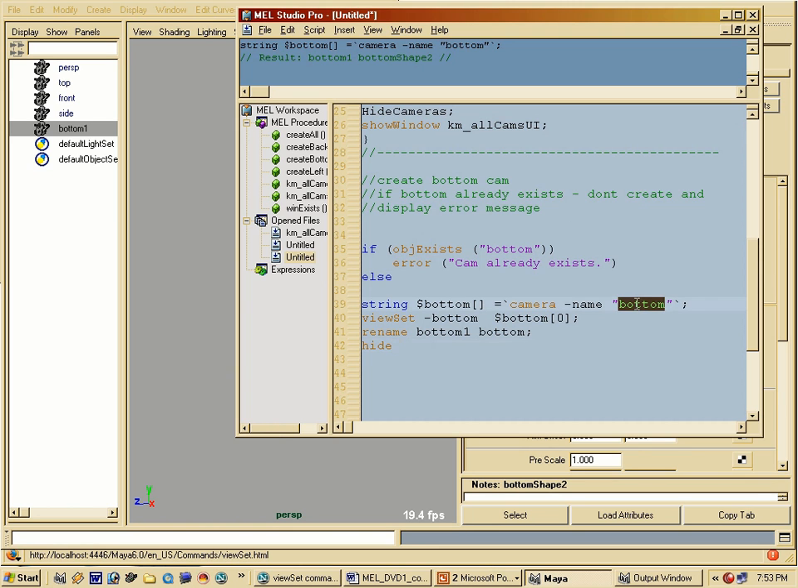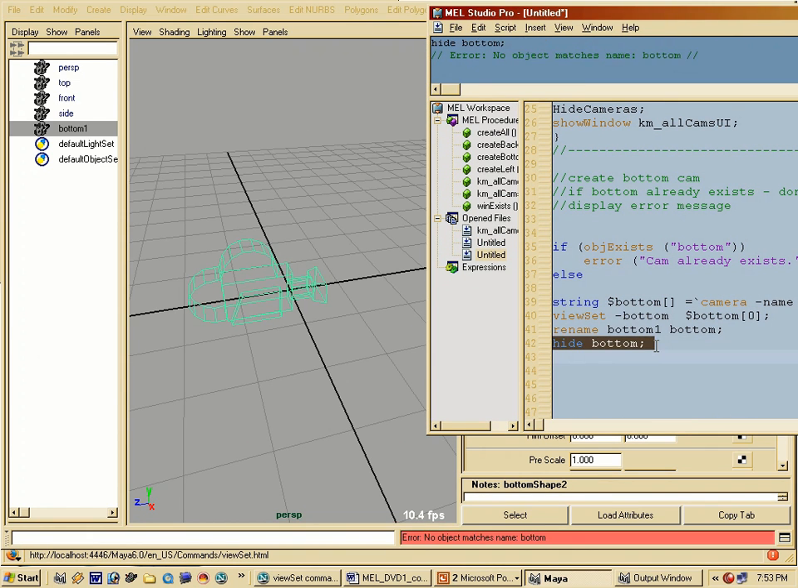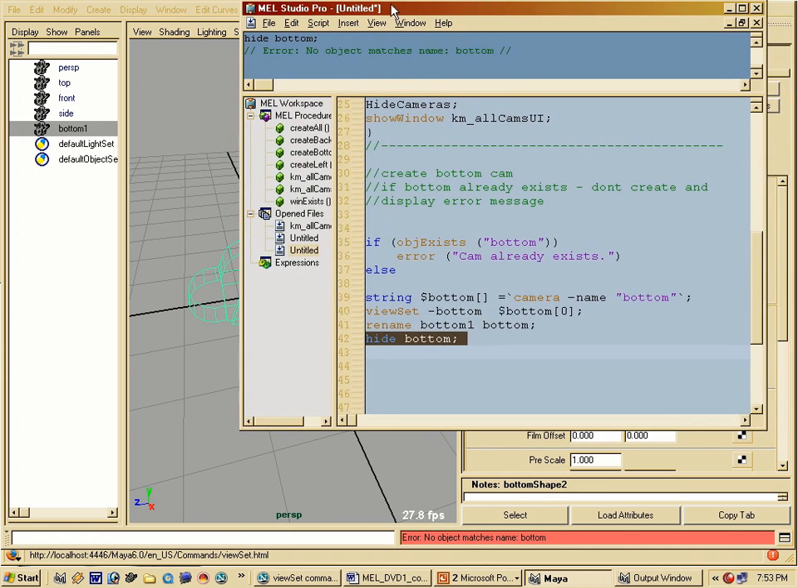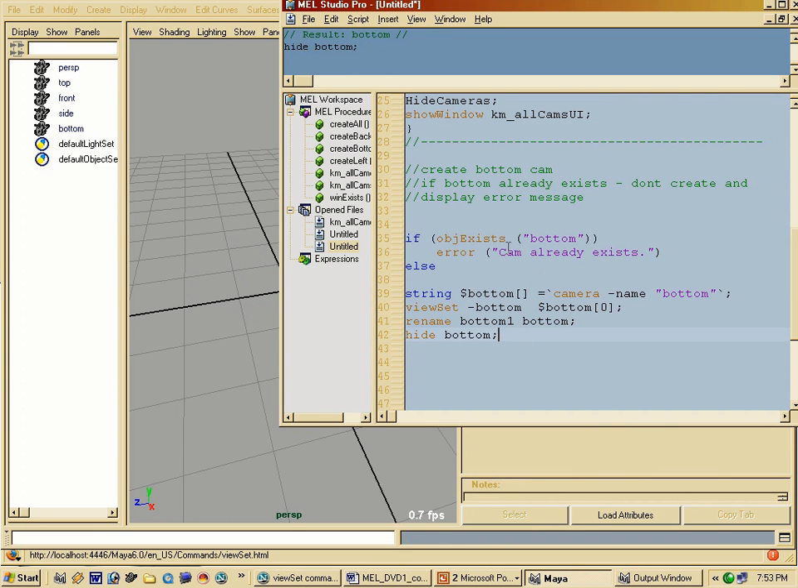Make sure that I use the same way, like so. So I'm going to hide it again to stay consistent with that little tick that we have there in the interface. Okay, it says here no object matches name bottom because I didn't execute the rename command yet. If I hit that again, you'll see that my camera gets hidden.